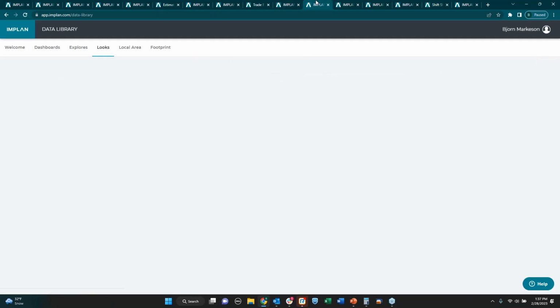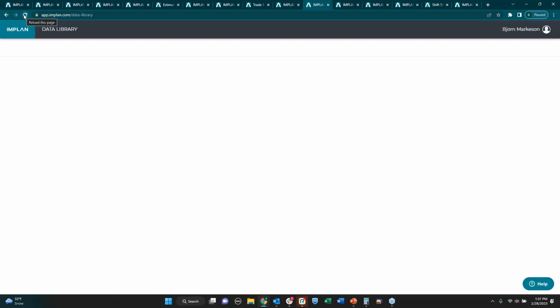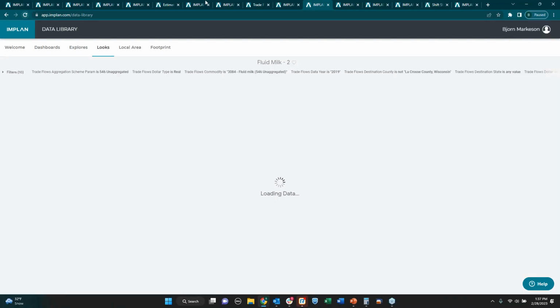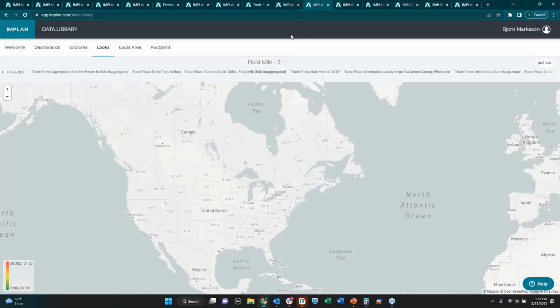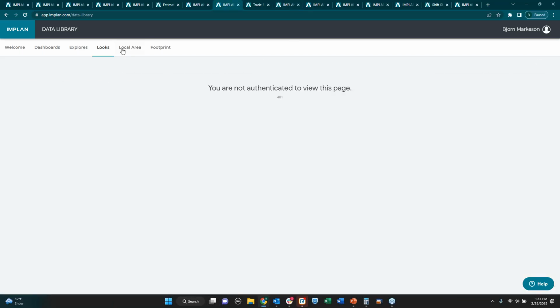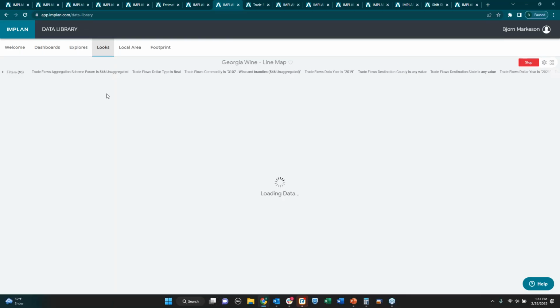A couple of other interesting uses. I am actually authenticated to view this page. Is to look at this in terms of particular types of trade. We were talking with some folks who were interested in wine in North Georgia, and so let's pull this up. So I'll look at the Georgia wine line map. What this is going to show me is county to county trade in wine in Georgia.